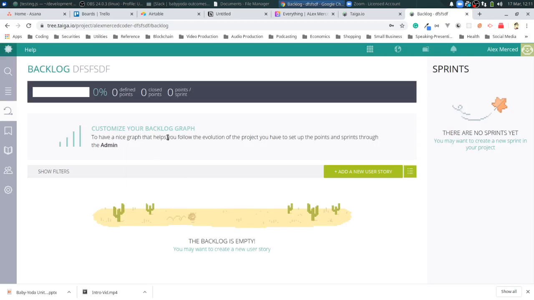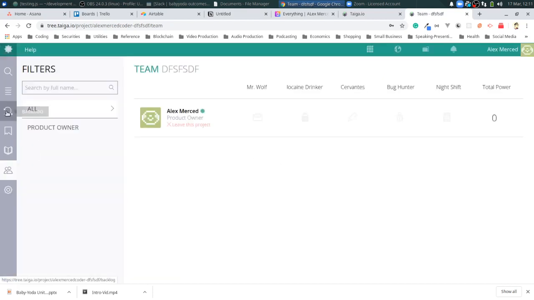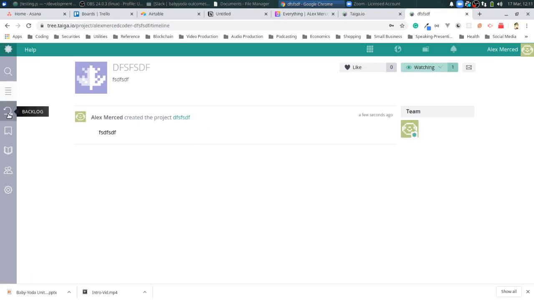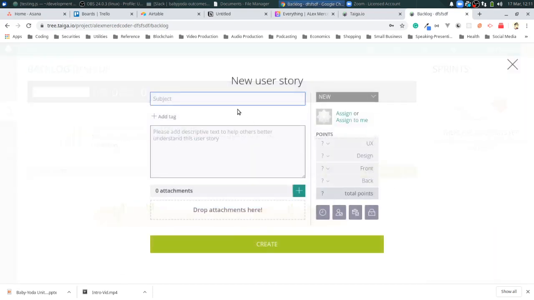Customize your backlog graph. So here you would add a new user story. And again, you can add people to your team, so you can assign tasks. Let's go to backlog. Add a new user story. You can add a subject, we can add tags, we can add a description, add attachments. I can then assign it to somebody else.